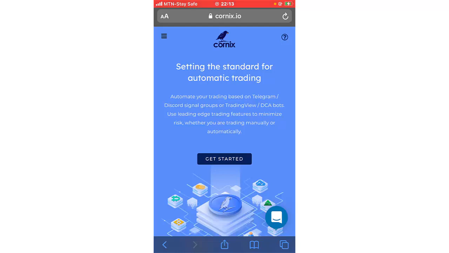Hello, in this lesson we're talking about Cornix, what Cornix is. It sets the standard for automatic trading. Cornix is all about automatic trading. It's a bot, mainly a Telegram bot, which you connect to a signal channel, and whenever a signal is posted in a particular Telegram channel, the Cornix connected to the channel will trade automatically for all the members of the channel if they have already connected to Cornix.